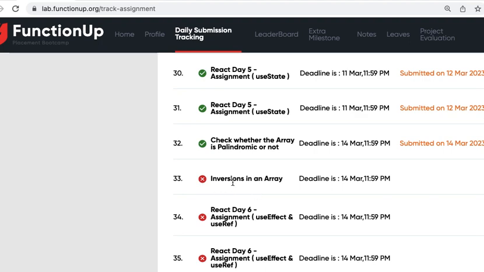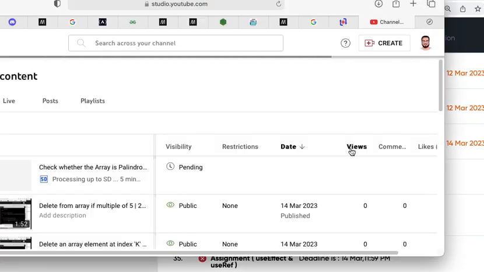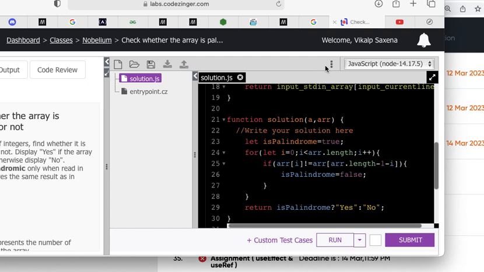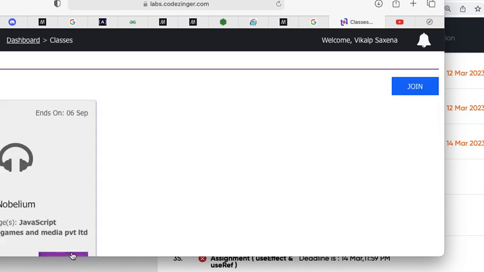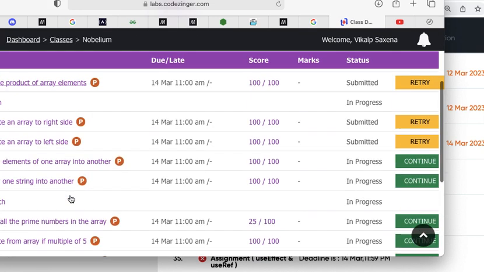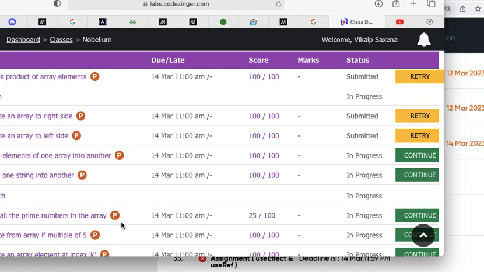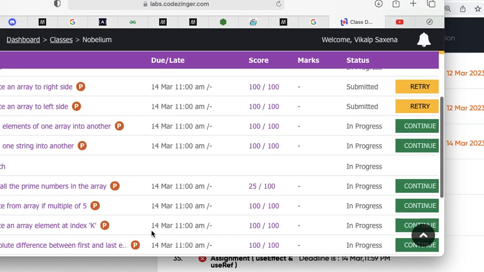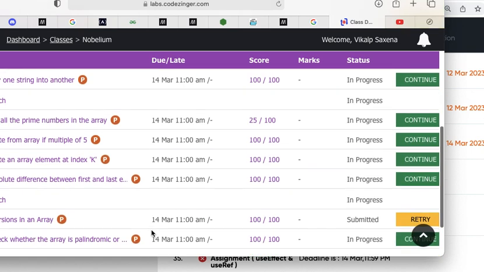I will explain how I solved the Codesignal problem, inversions in an array. The hint for this question is already given to us, and the hint says that if i is less than j, but the element in the array at index i is greater than at index j, then there is going to be an inversion in the array.